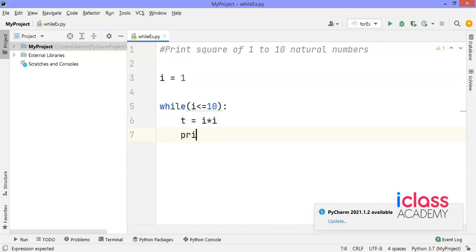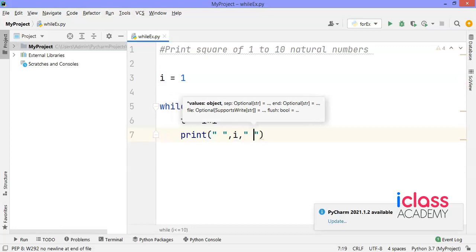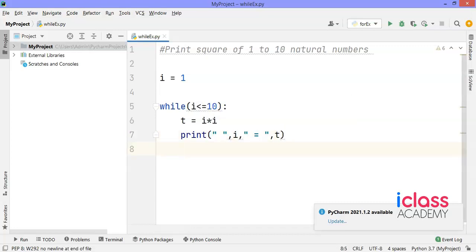Now I will print, first I will give a space of each line, and then I'll print the value of I, then I'll print another statement equal, and then again I will print another variable t. After that I will increase the value of I plus 1. So I equals to I plus 1.